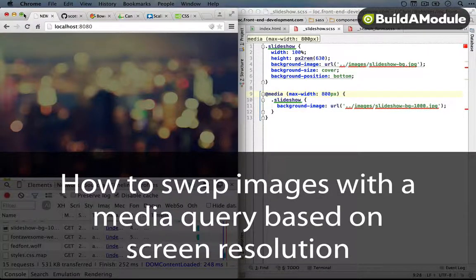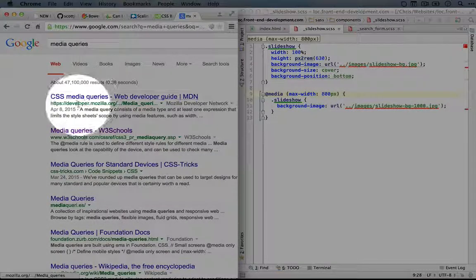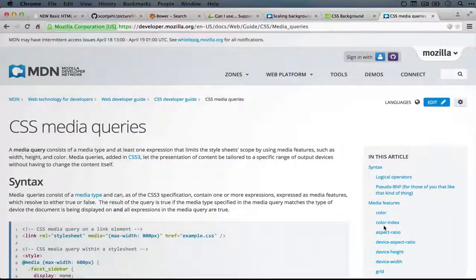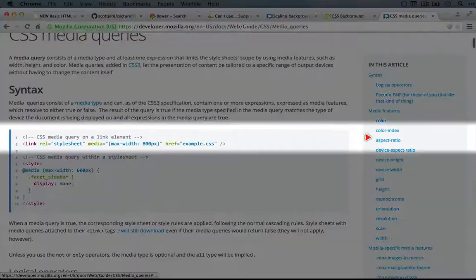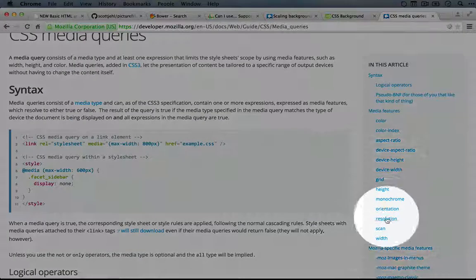Now to figure out what we should put in our media query in order to load a different image based on resolution, let's do a quick search for media queries. And I'm going to go to the developer.mozilla.org page. And down here on the right-hand side is a list of features that we can test against for our media query. So I'm going to look at resolution first.